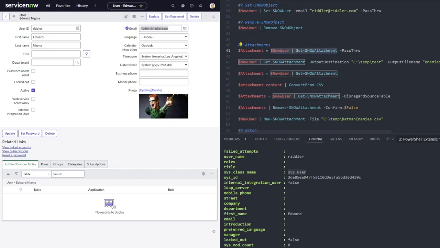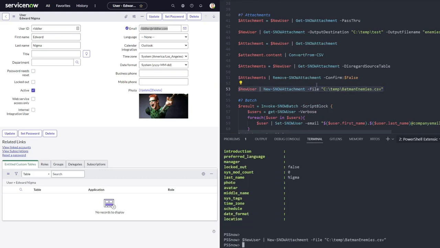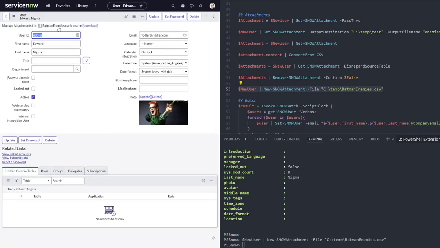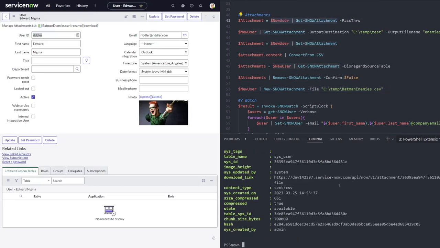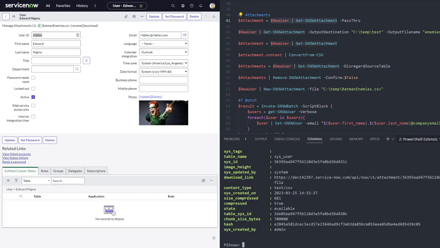That's not going to return anything because we don't have an attachment, but we could pipe it into new snow attachment and upload a CSV. So we can see that there. And now if I run this get snow attachment, we can see the actual file name and all the metadata for that attachment record and the download link.